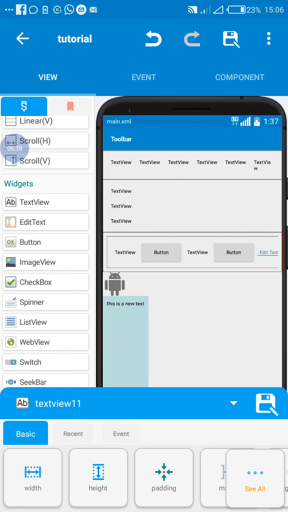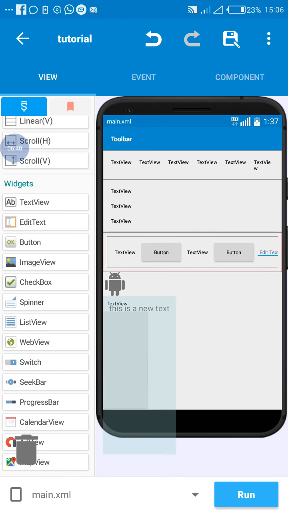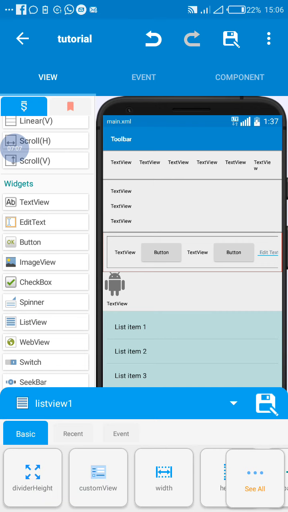As I was saying, I was still talking about the image when I added the digression. So also we have the checkbox, we use it in collecting forms. We have the spinner, we use it for displaying some menus. Then we have the list view, used to display a list of items. For example, let me drag this list view out. Yes, you can list some items.